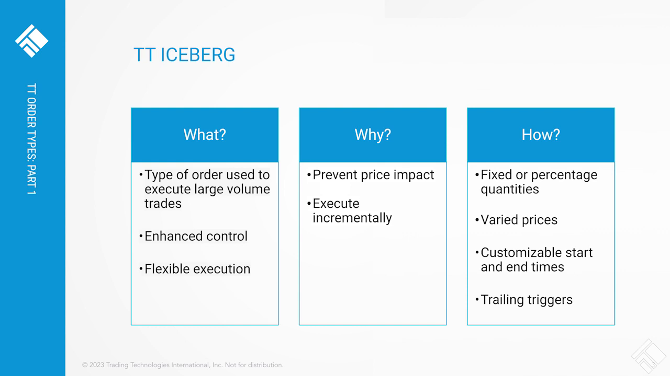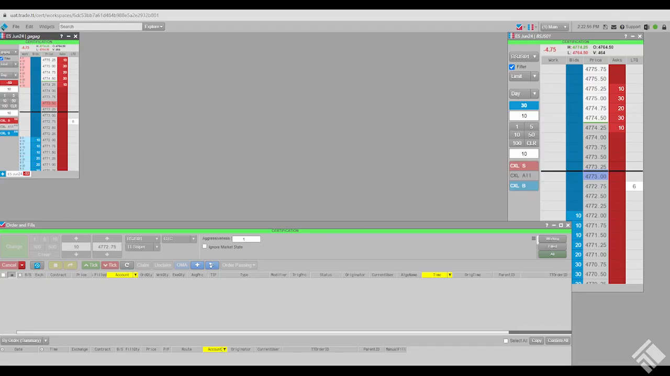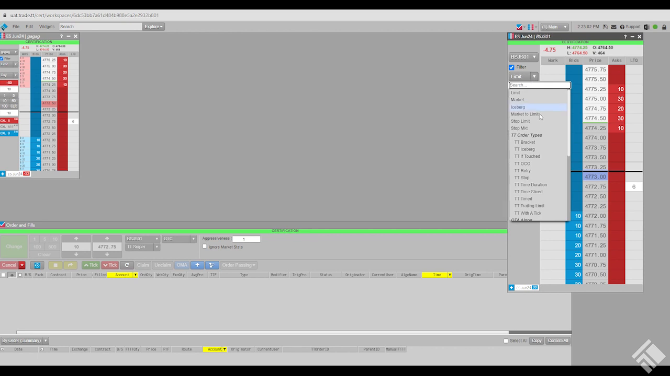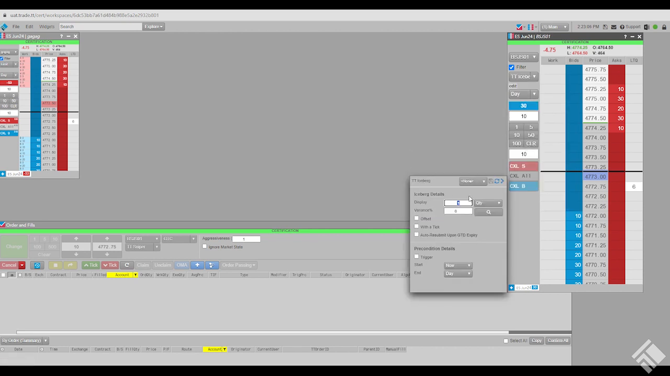All right, next we'll move on to the platform where we'll display how to set the parameters with fixed or percentage quantities, varied prices, customizable start and end times, and some trailing triggers. Okay, here we'll demonstrate how to use the TT Iceberg order type. You come here to your order type dropdown, and you come down to TT order types and choose TT Iceberg. Here's the flyout that comes out.